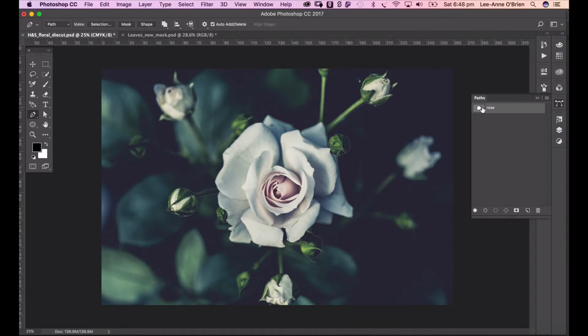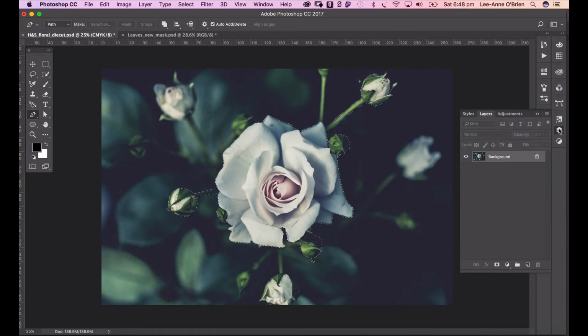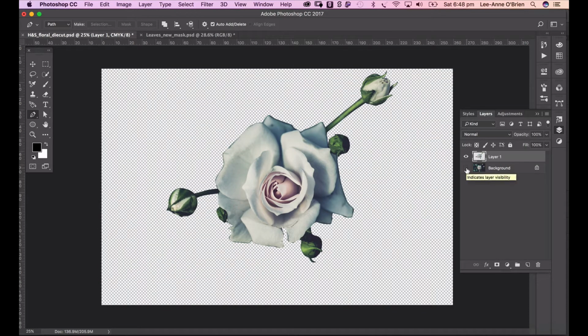I want to cut it out, so go to where your paths are, hold down Command and click onto that little thumbnail of the path and you'll see a running path around it. Go to your layers and we're going to Command C to copy and Command V to paste. So straight away you'll see your rose appears on a transparent background. I've just clicked off my background so you can see the transparency.